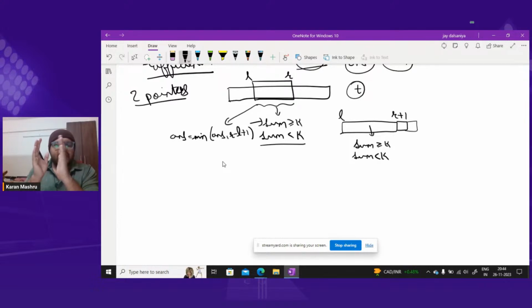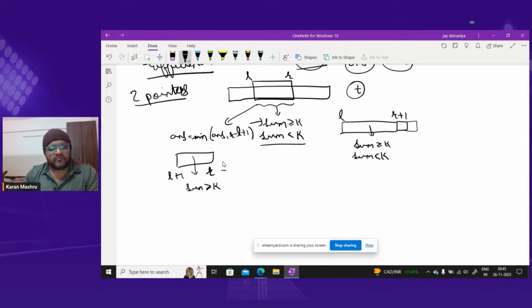So I will remove one element from that subarray from the left hand side. So my subarray will remain how much? L plus 1 to R. Okay, I have removed one element. Now again I will check the sum of this subarray. Again if it is greater than or equal to k, first of all I will compare the length of this subarray with my answer variable, and again decrease the size of the subarray. So whenever the subarray sum is greater than or equal to k, we will compare the length with the answer variable and decrease the size of the subarray.